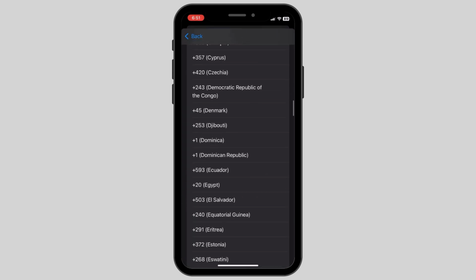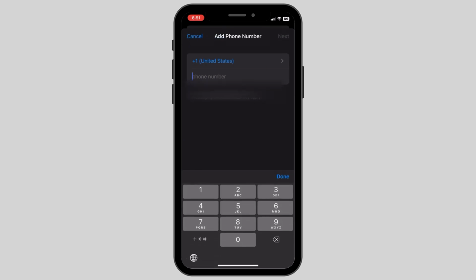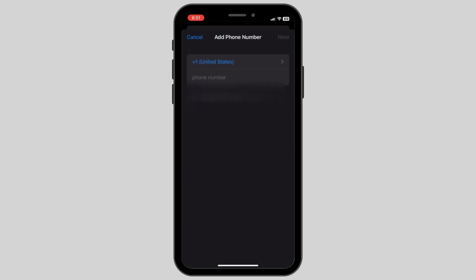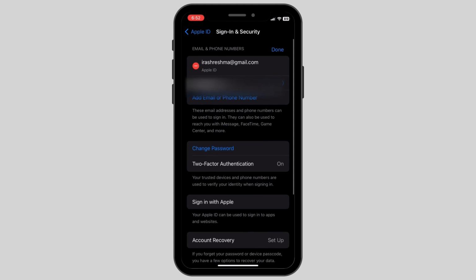You can also add the country code from the list of country codes that you can see and then click on next, which is in the top right corner. A verification code will be sent to that number, and after you are verified to that number, the number will be successfully added to your Apple ID trusted contacts. And after that, you can delete the existing phone number which is shown at the top. And this is how you can easily change Apple ID trusted phone number.